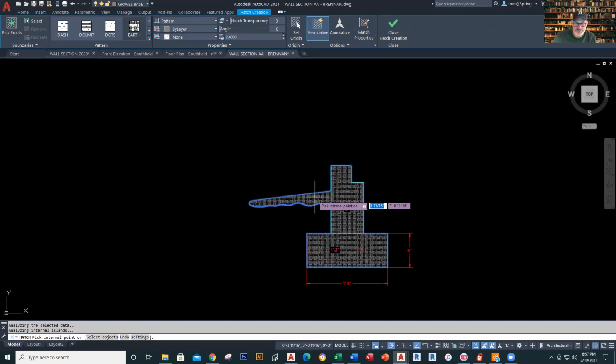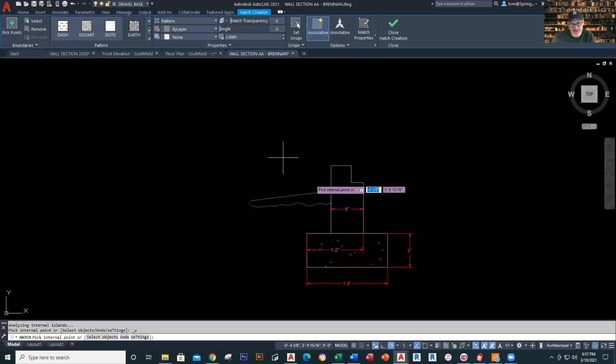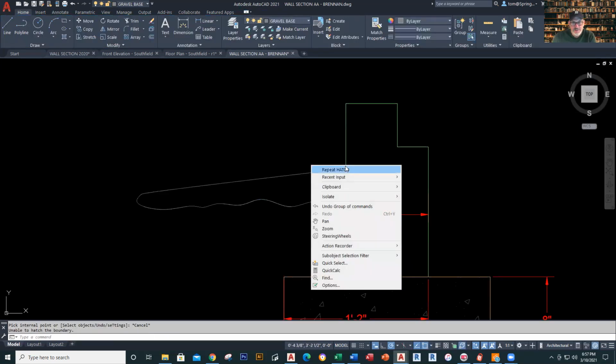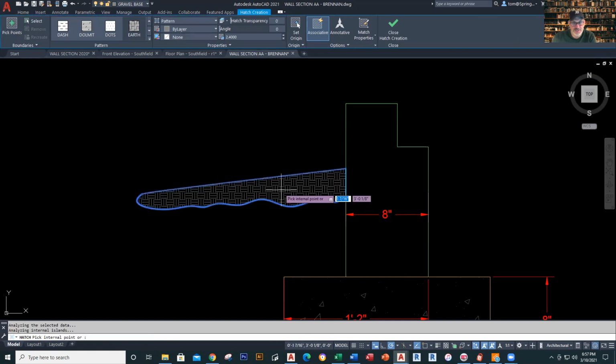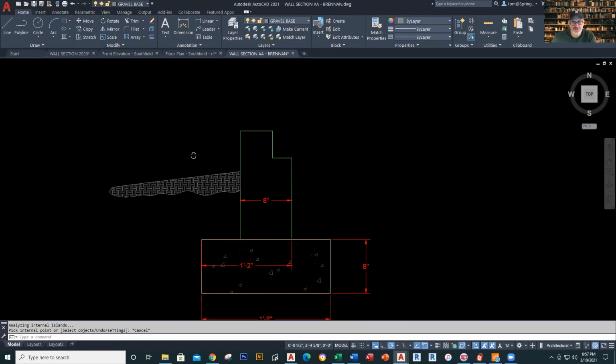Go ahead and pick right inside there. Whoop, and it didn't like that. Okay, so it didn't find a good location. Let's try that again. Okay, like that better. Sometimes it does that, but that's actually what it should look like. So that's how you'd hatch it. So you got that going on right there.